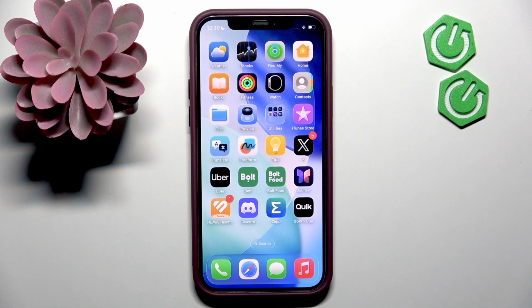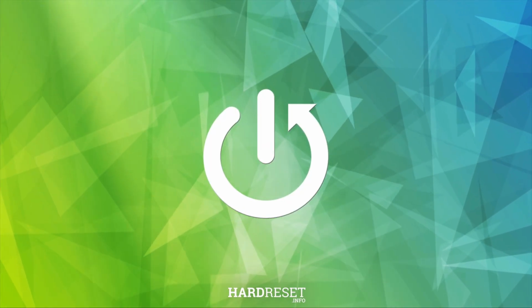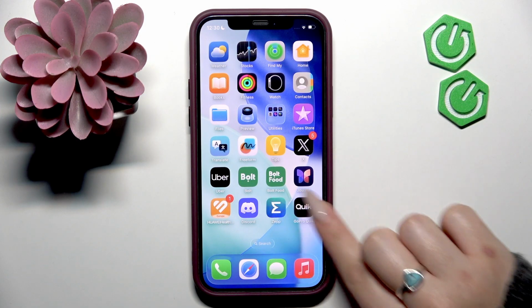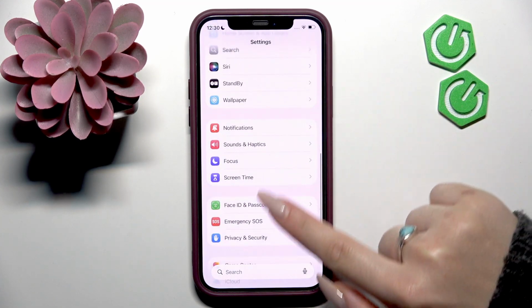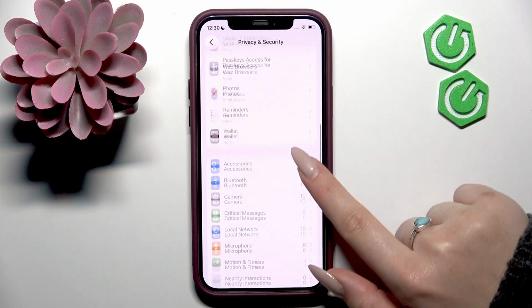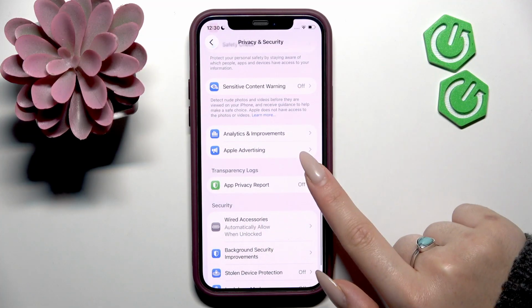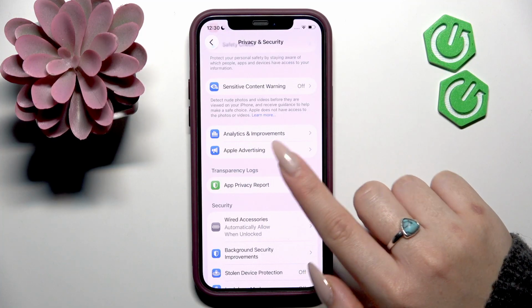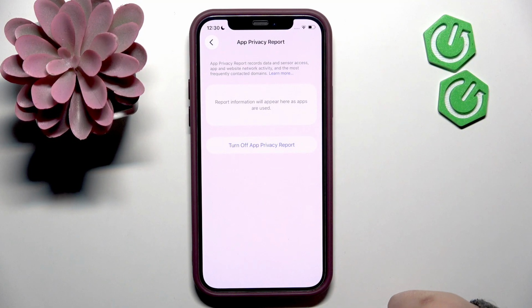In this video, let me show you how to use App Privacy Report on your iPhone. So first things first, let's go to Settings, and then you want to scroll down to section Privacy and Security. Now let's find here section App Privacy Report under Transparency Logs. Let's go here and let's select Turn on App Privacy Report.